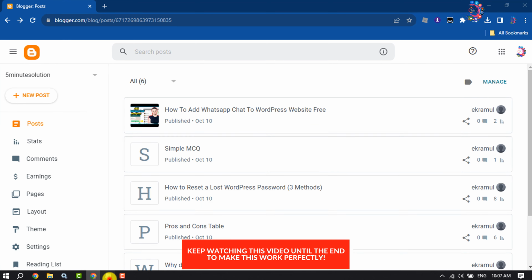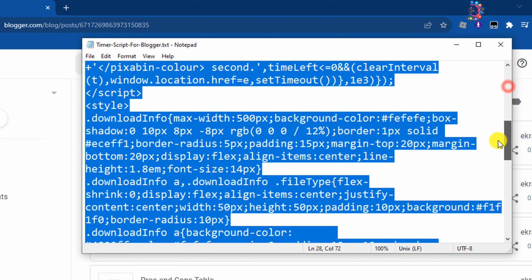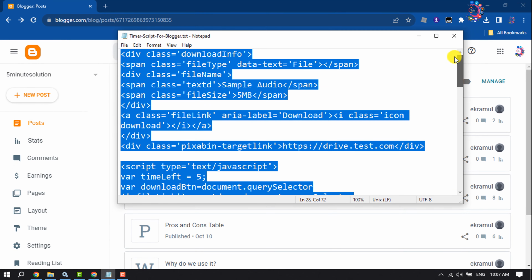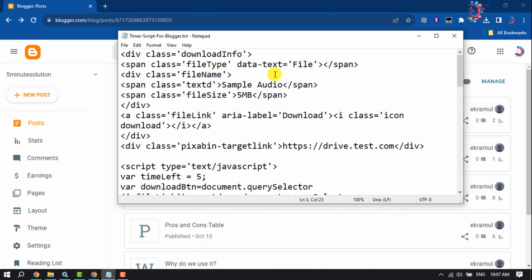First of all, you have to download this code, and you will get this code in the video description below. Now you have to customize this code. Enter here the file name, enter here your file size, enter here the download button label. Now here you have to enter your file download link or URL.